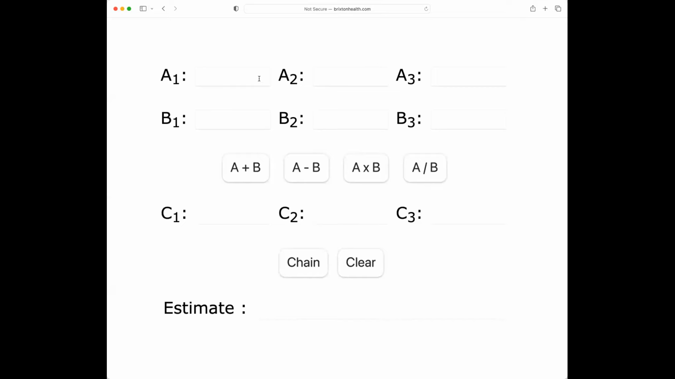So it's a relatively simple calculator. If we put in our 3.5, 6, 7.5, and then we put in our 1, 1.5, and 2, and we select our operation here, the calculator produces C, which is our answer: 1.5, 4.5, 6.5.